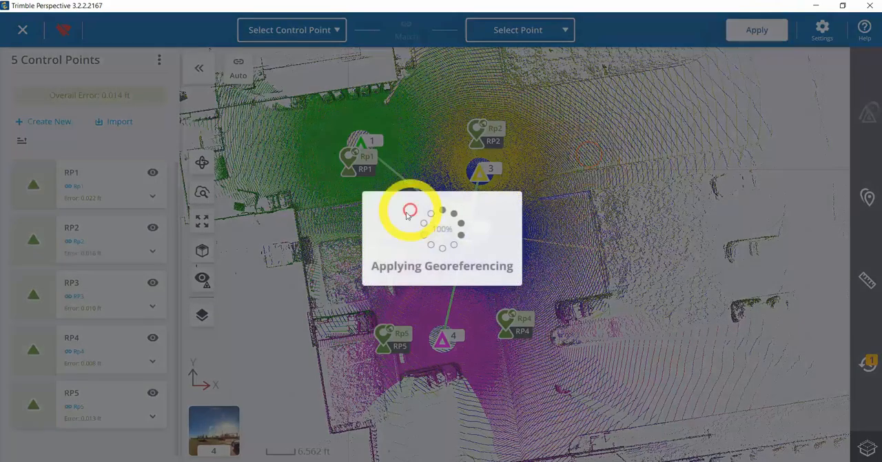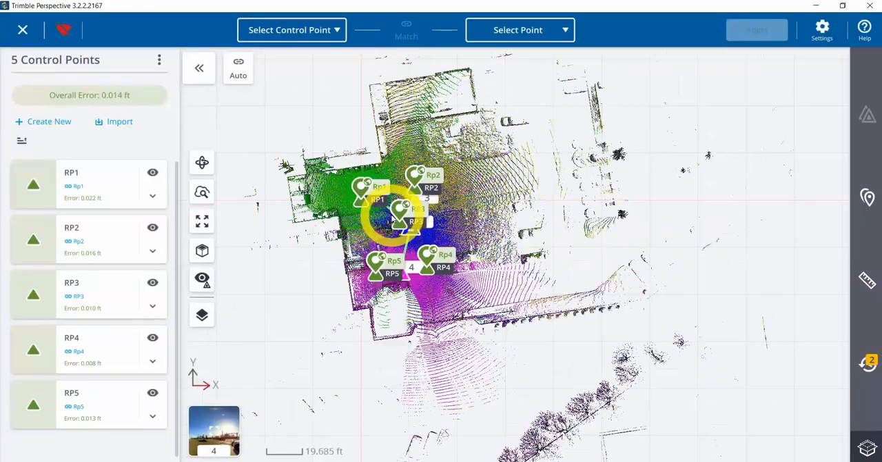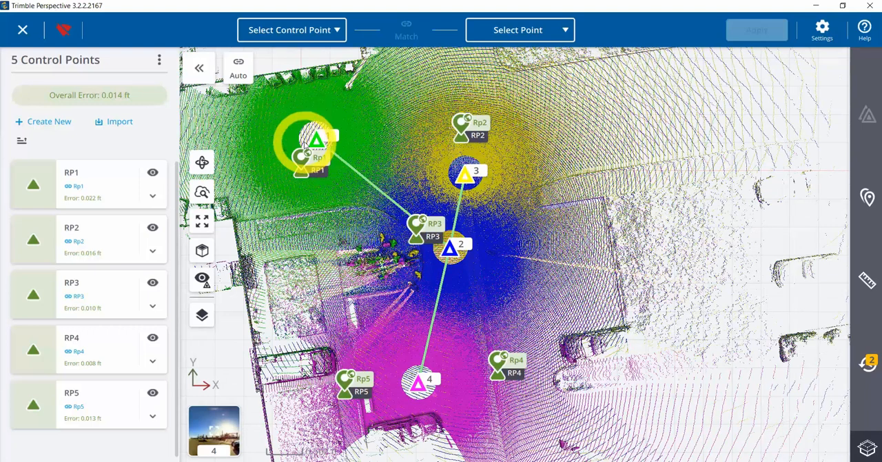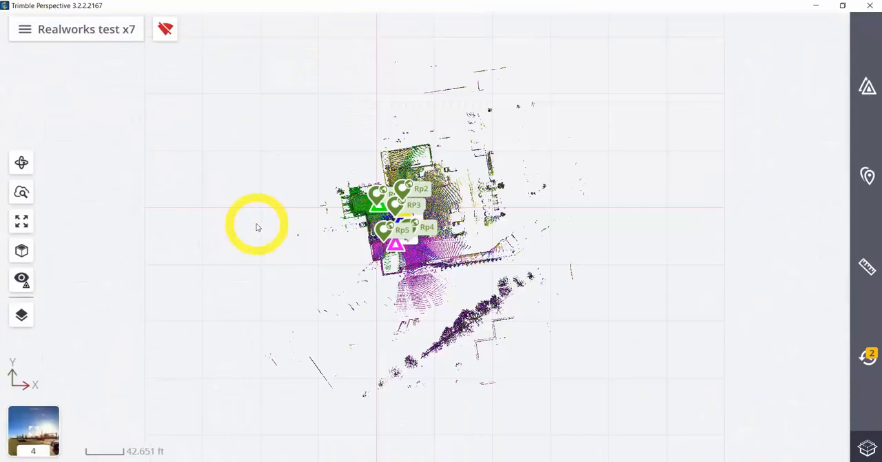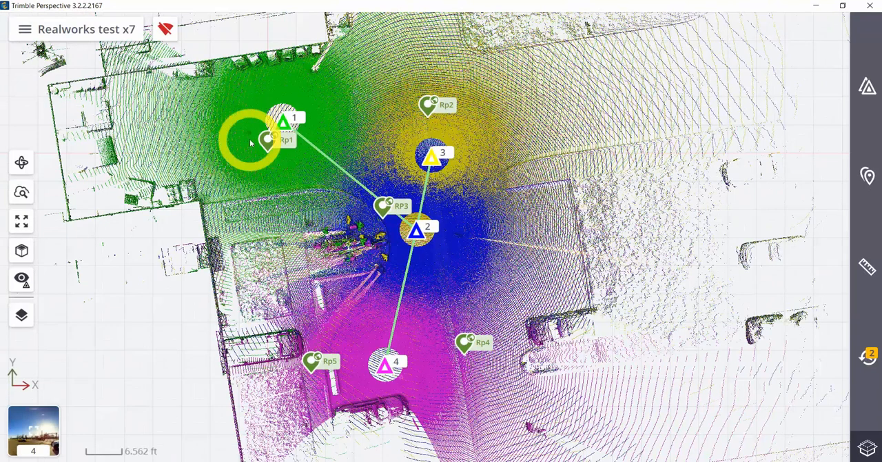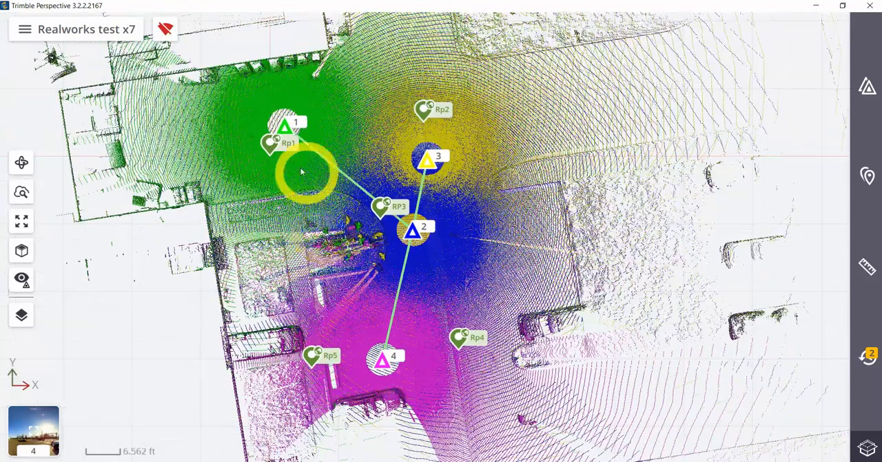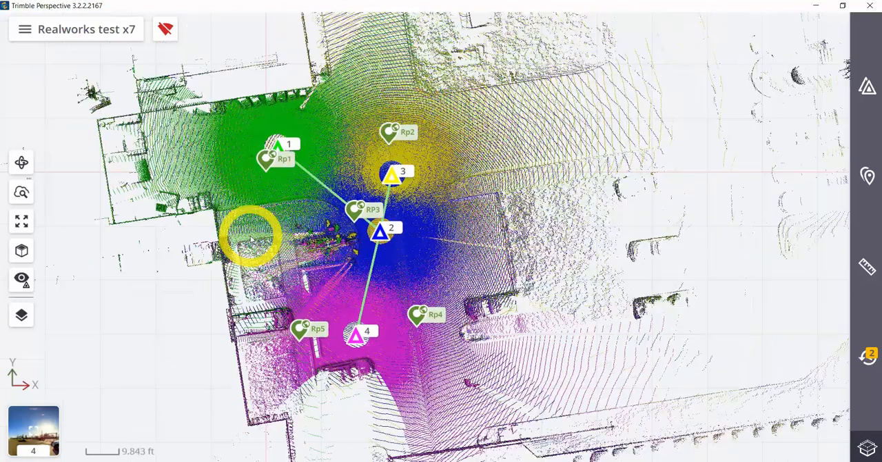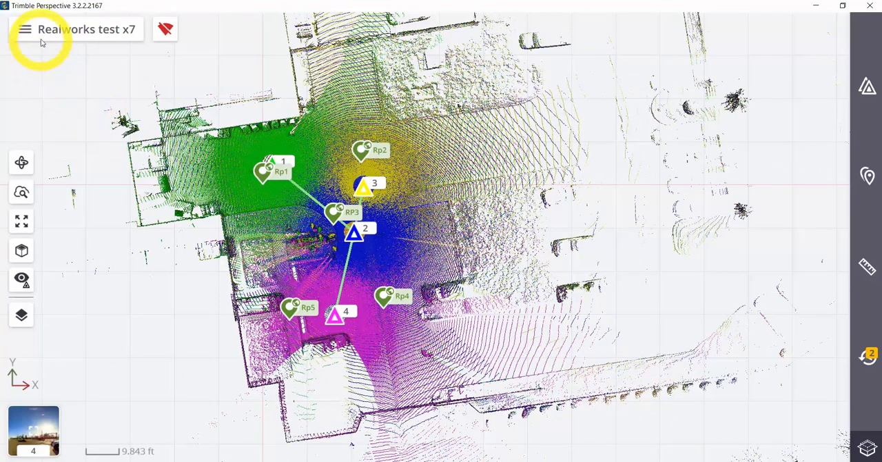I'm going to apply that. So it's going to reorient to those ground control points. I can close out of here. Now you see they're green because they are georeferenced, and there's a little globe there. So now this scan data is oriented to the GNSS data that I took. So now anything I do with my drone and my imagery is all going to be correlated together. So that's kind of the nuts and bolts of that.